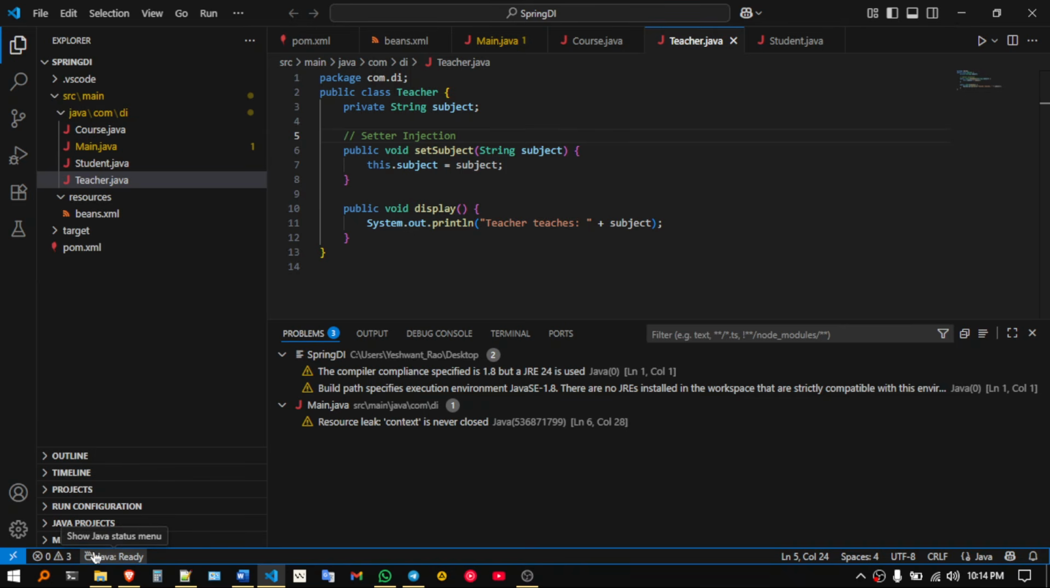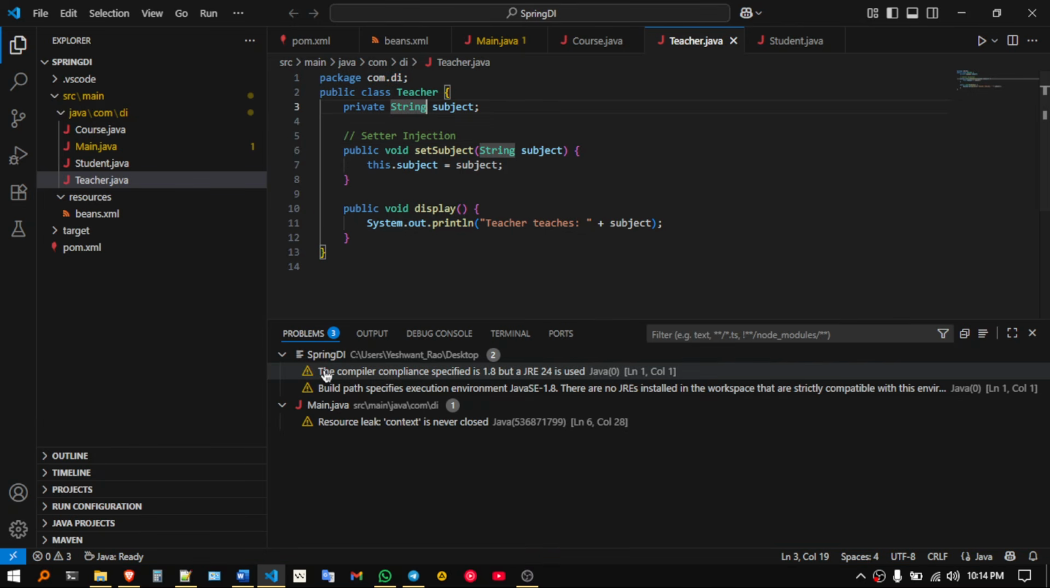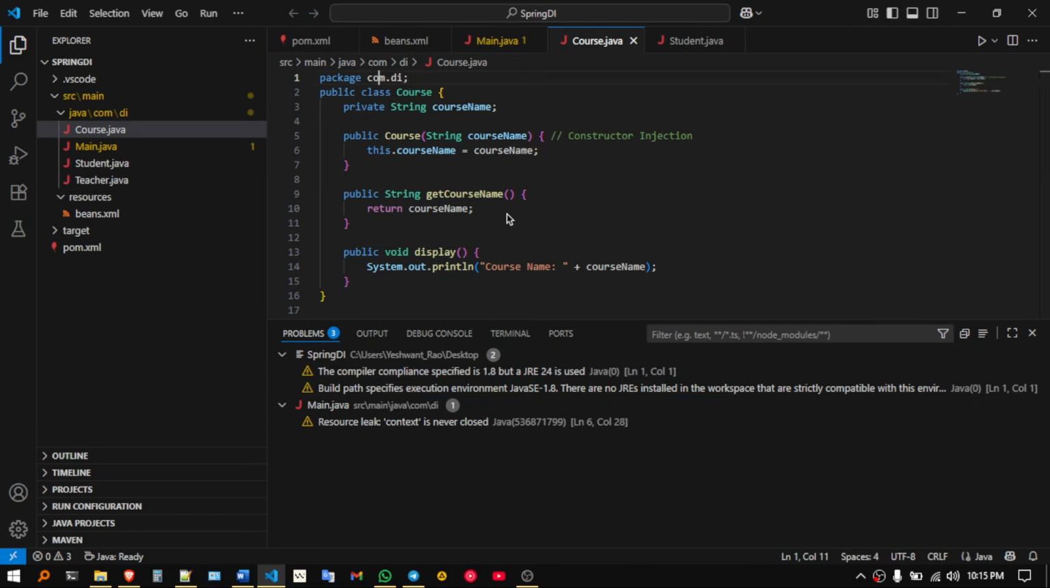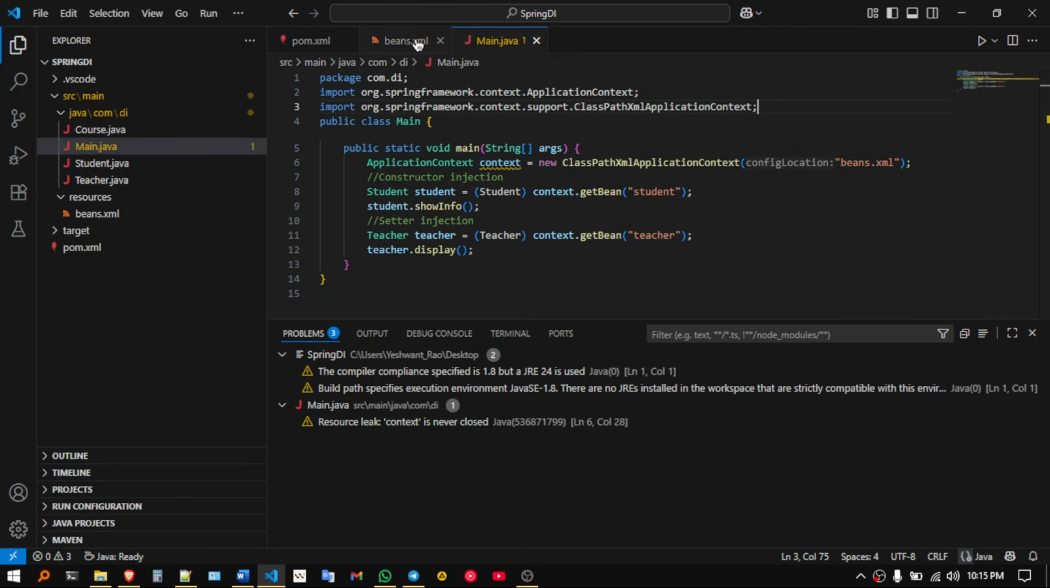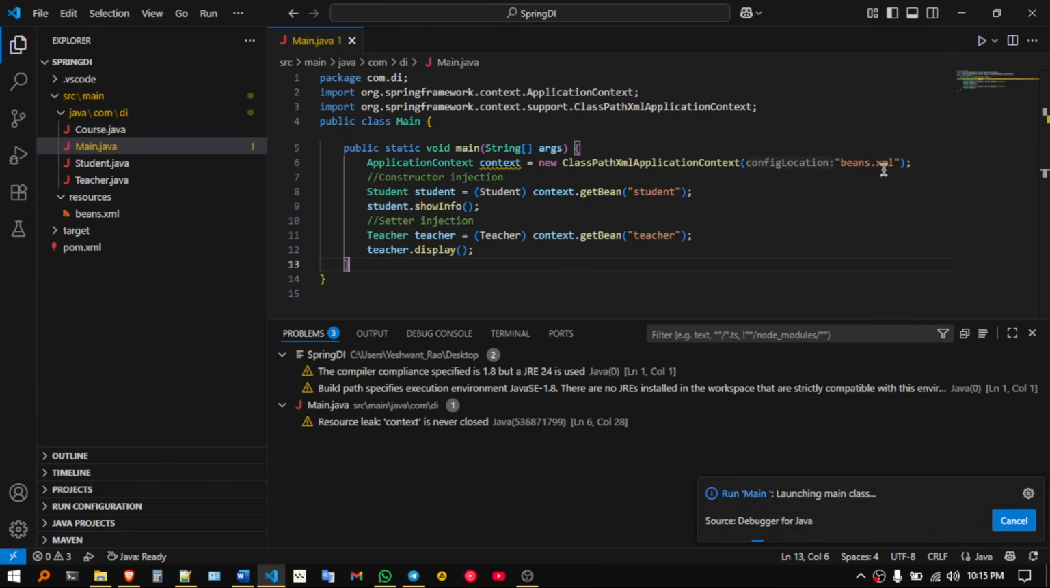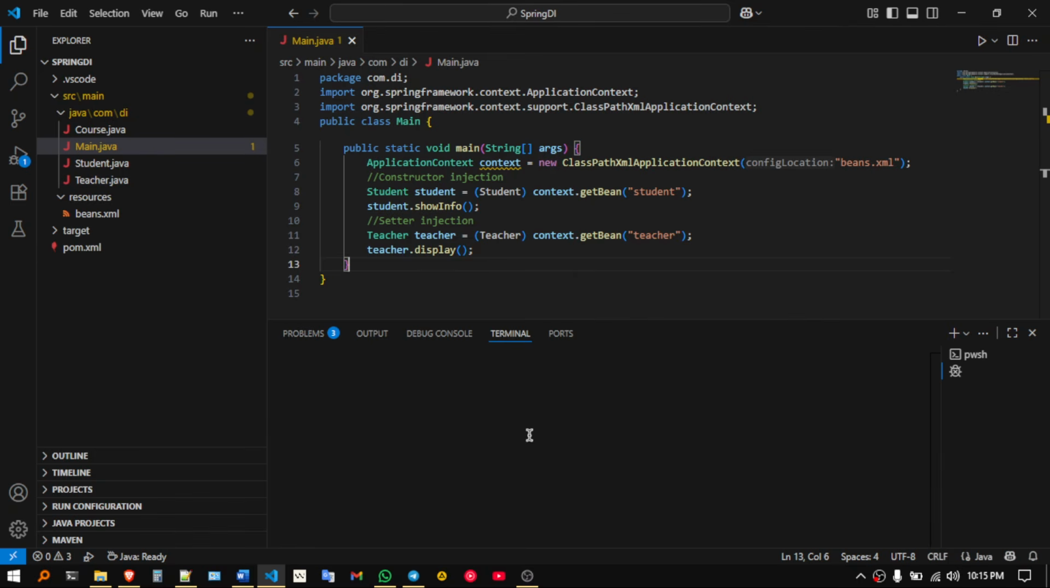Okay. As you can see, I've gotten Java Ready here. And if you notice, all those errors that were coming, right? All of them are gone. And just three warnings are there. So we can just ignore them for now. That's not an issue. Okay. Now all the things are done. Everything is set up. I'll just run my main application. Click on run. So it's launching.